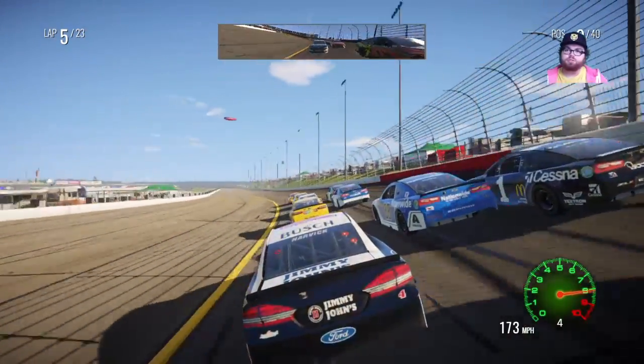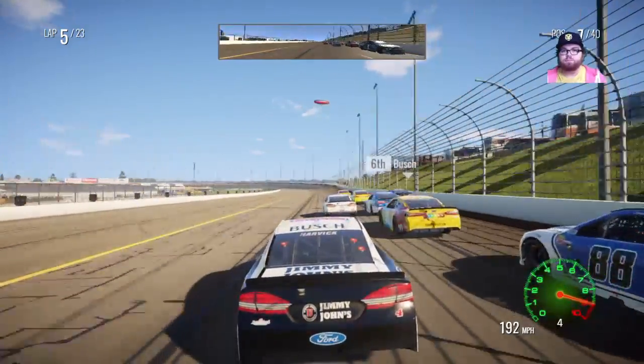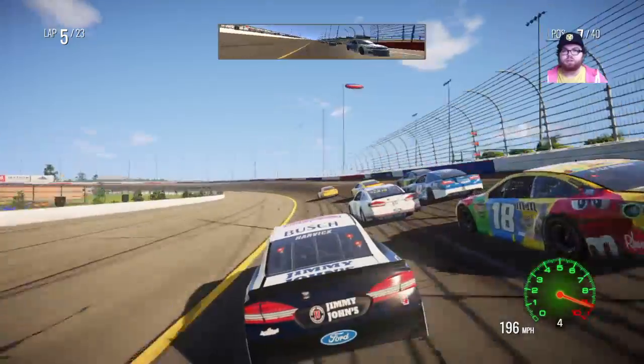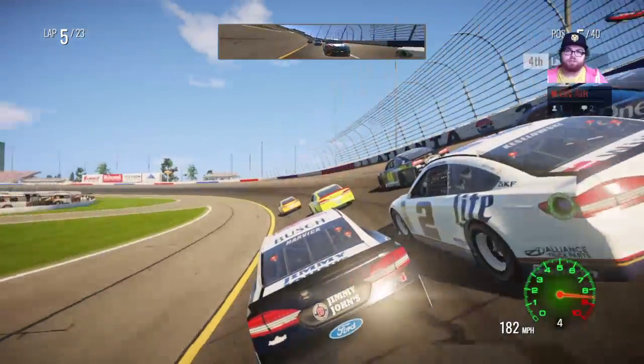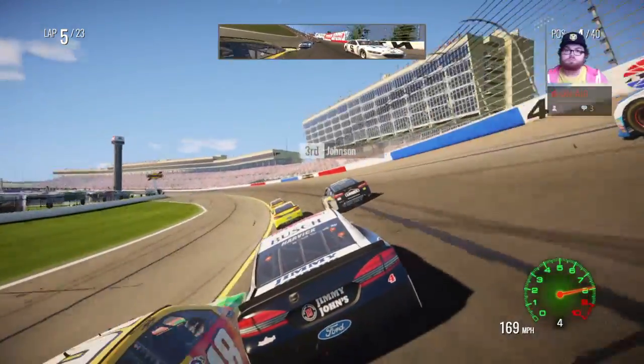Alright, so here we go. We're getting by Truex, clear low. Stay low. McMurray. Now working on Bowman, Busch. Hold it, steady wheel. Keselowski, Larson, all of them. Low, low.